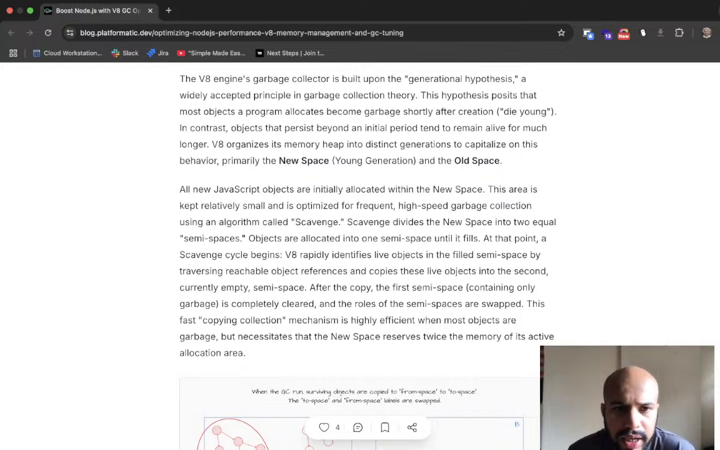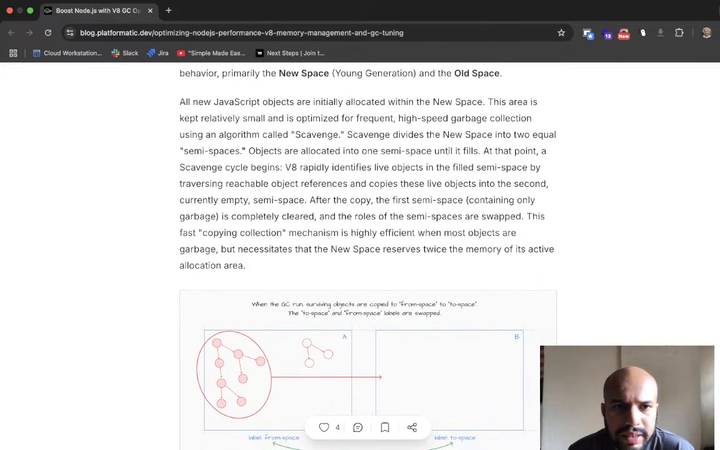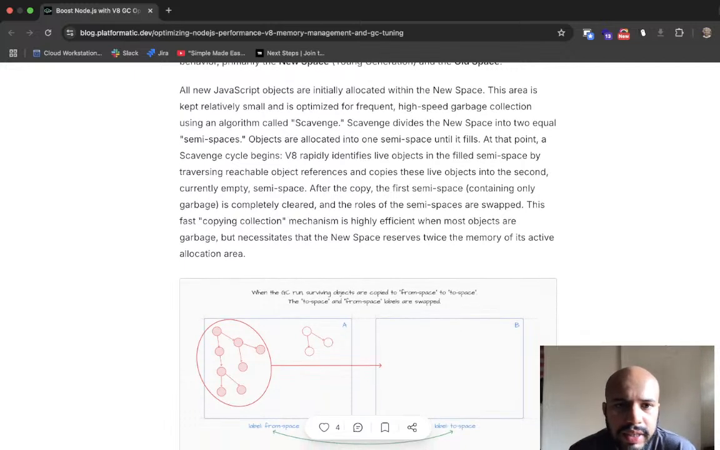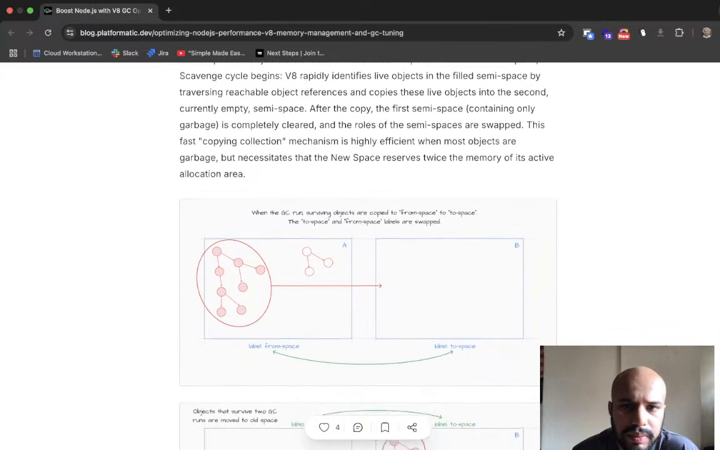This area is kept relatively small and is optimized for frequent high-speed garbage collection using an algorithm called Scavenge. Scavenge divides the new space into two equal semi-spaces. Objects are allocated into one semi-space until it fills. At that point, a scavenge cycle begins. V8 rapidly identifies live objects in the filled semi-space by traversing reachable objects and copying them into the second, currently empty semi-space. After they are copied, the first semi-space containing only garbage is cleared. The roles of the semi-spaces then swap.